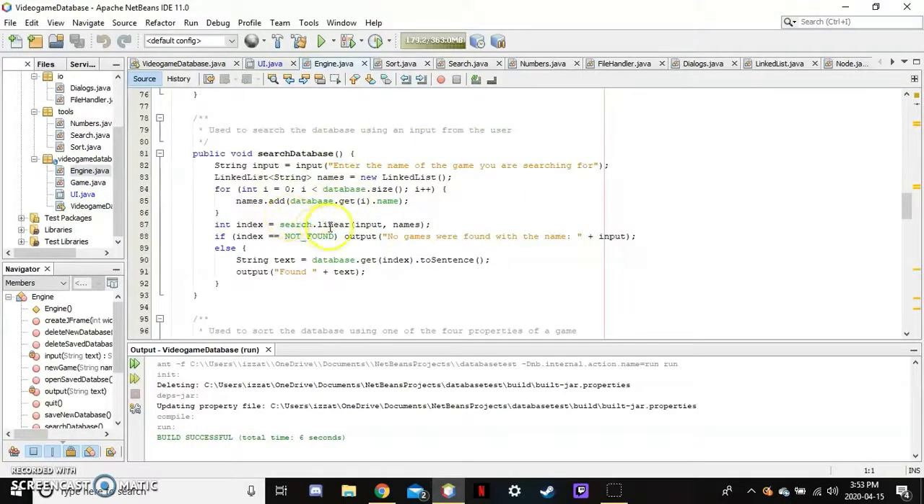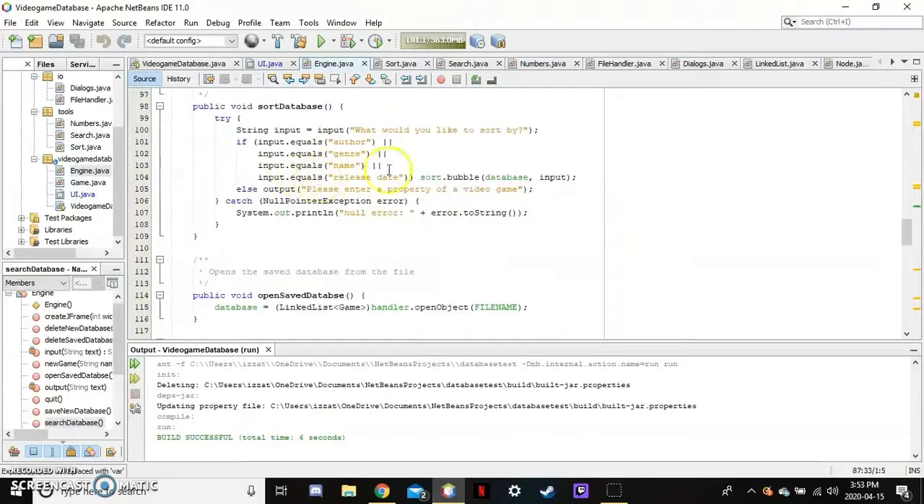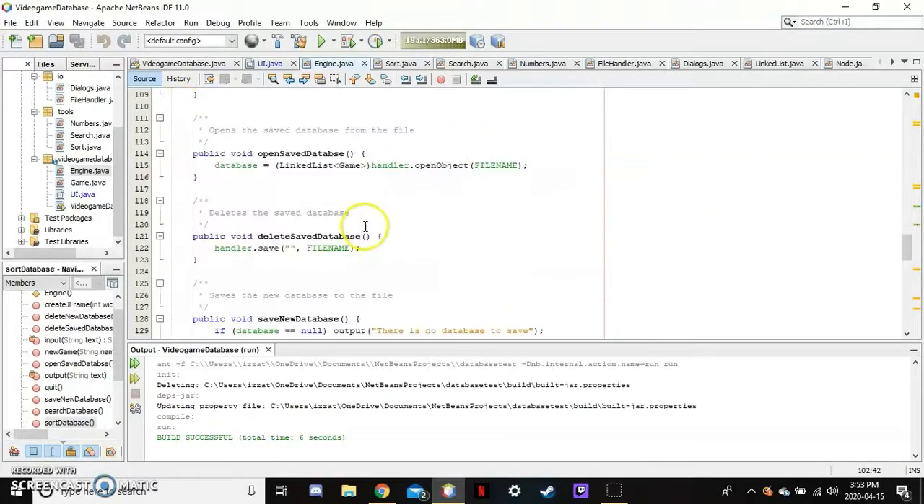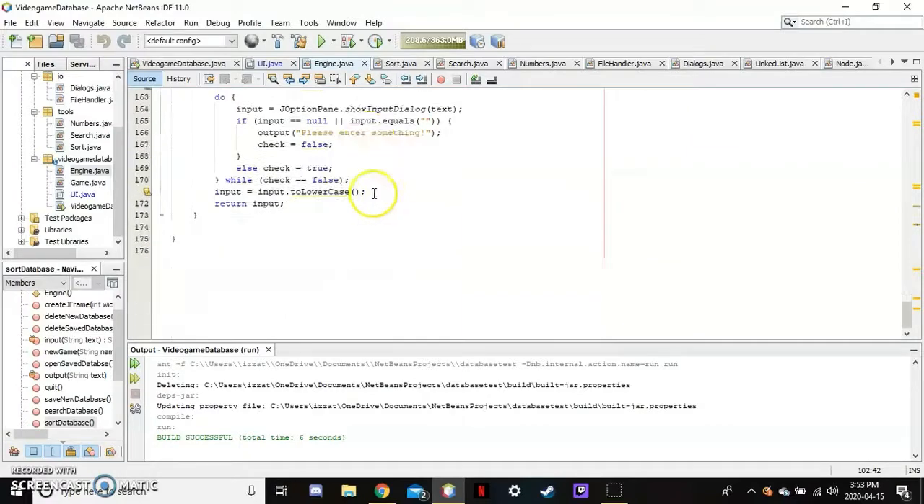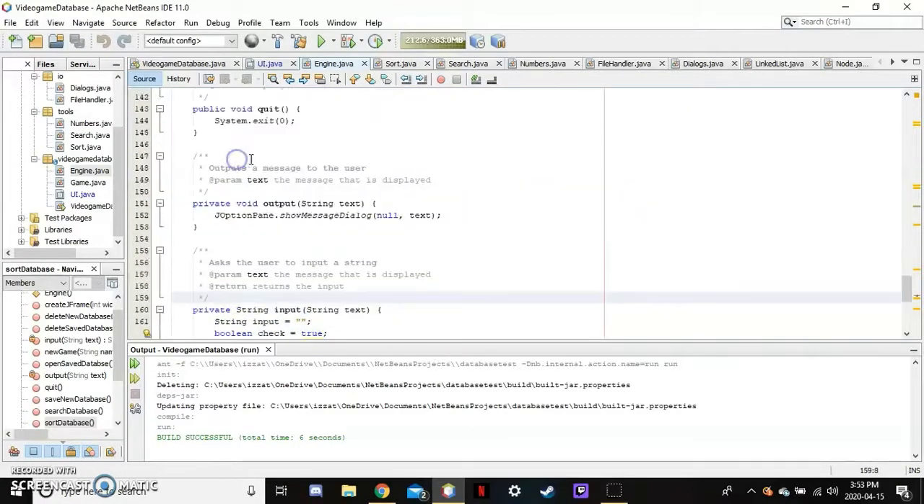You see when we're searching, we use our linear search. When we're sorting, we use our bubble sort, and there's lots of error checking involved to make sure it's foolproof, we can't break it, like getting an input, there's a lot there.